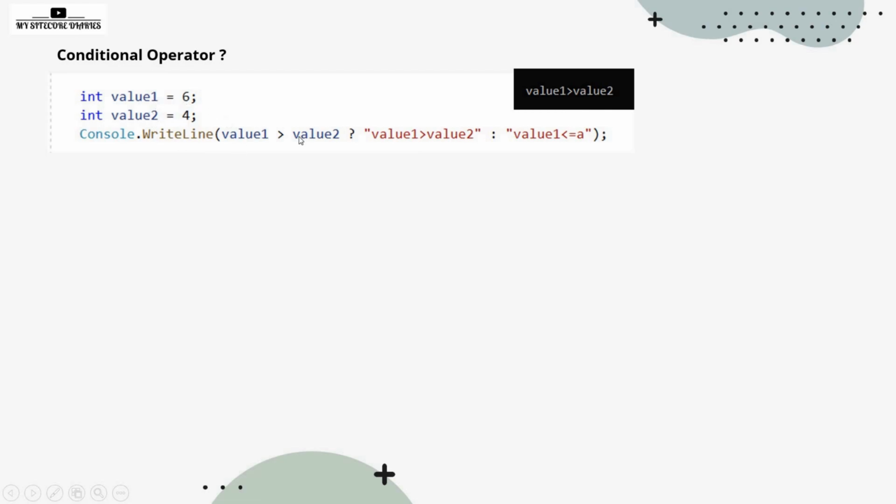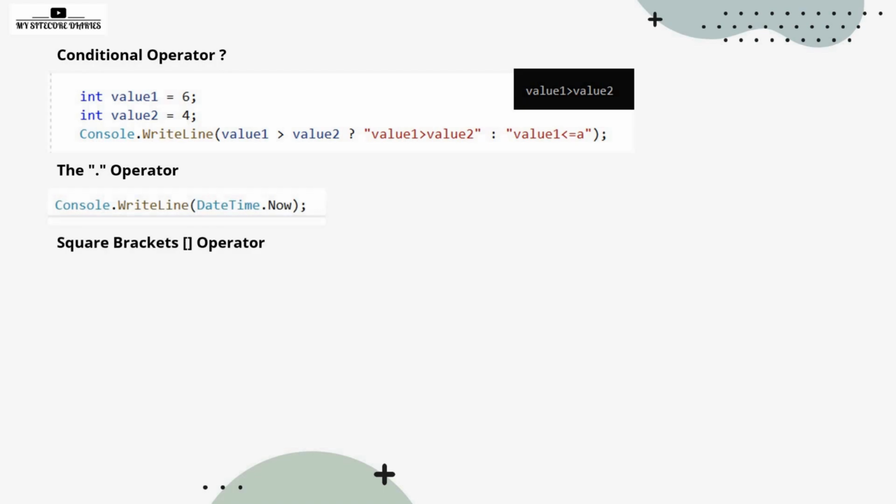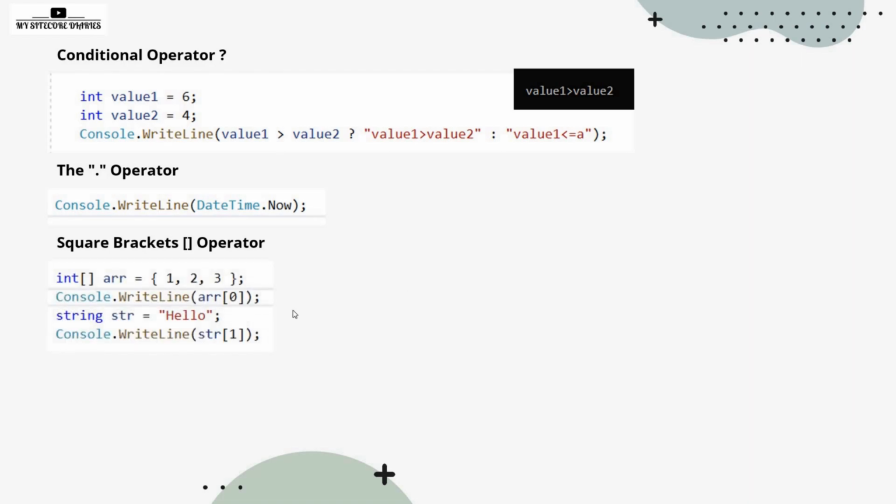The answer, when you run this, it will give you value 1 is greater than value 2. Value 1 is 6 and value 2 is 4, so this will give you this value. Then you have the dot operator. You will be using that most of the time. This will give you the methods. Then you have square brackets, which you can use to initialize an array like this, array 1 2 3. If you have a string array, then from one value index you can get this. So this is the square bracket operator.